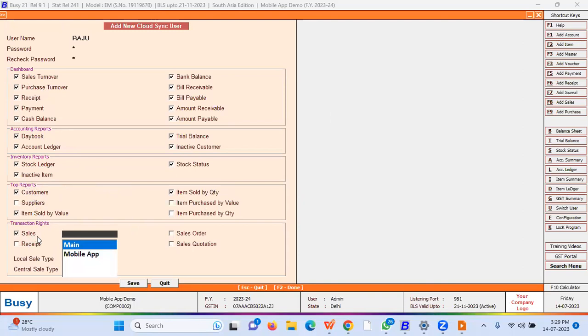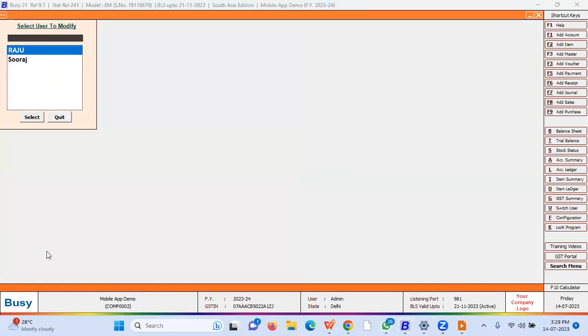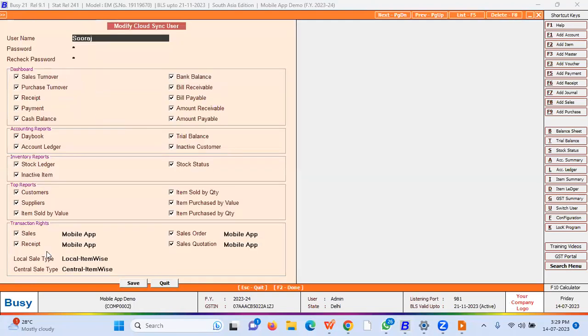Next here we have the transaction rights. Select the series. In which series they want to enter the transactions, you can select here. For the sales, you can select. For the purchase receipt, you can select. Order, you can select. Quotation also you can select. Define the sale type, local as well as central. Both you have to define. Then you can save it. So this is the Cloud Sync user creation. You can create n number of Cloud Sync users. Now I created 2 users over here.